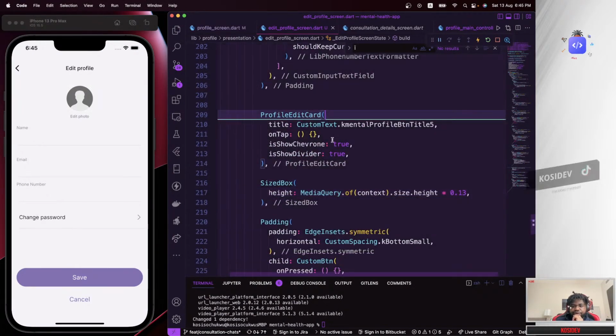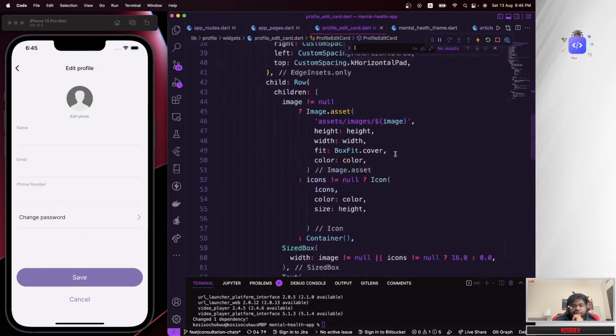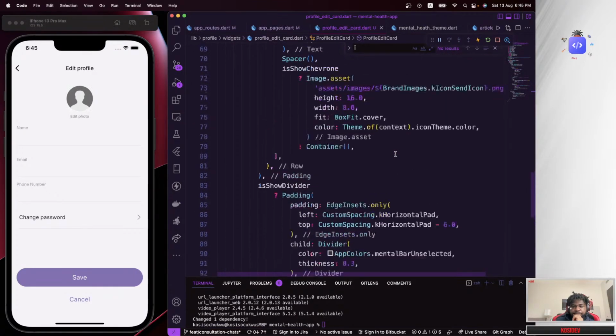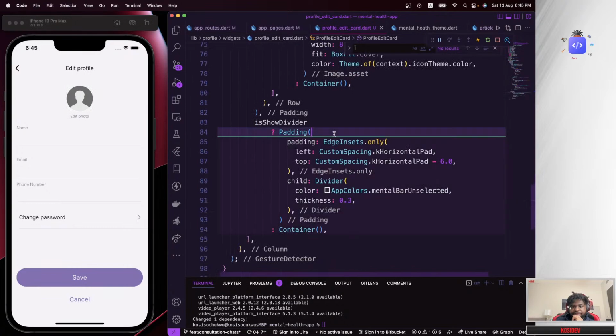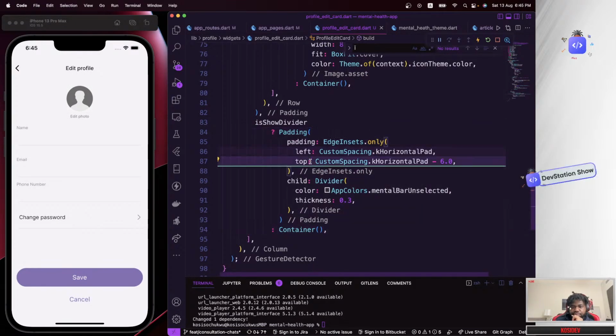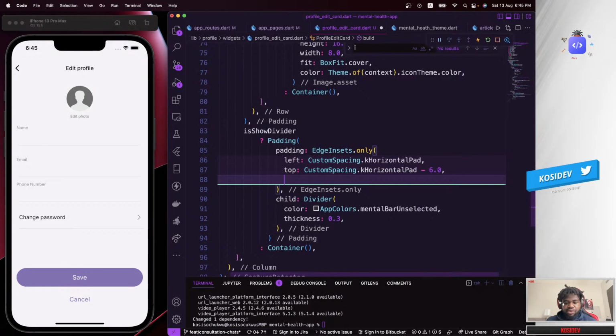So what we need to do is head over to this edit profile card, show divider, and we need to edit some stuff in there. So there's the edit profile card, and here's the divider that we are looking for. Where is it? So here's the divider, and the divider has a left and top, right? But what if we want to add the right one?